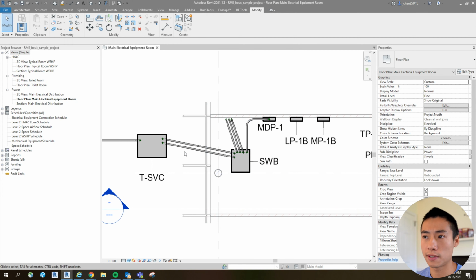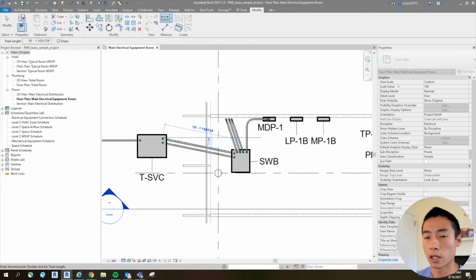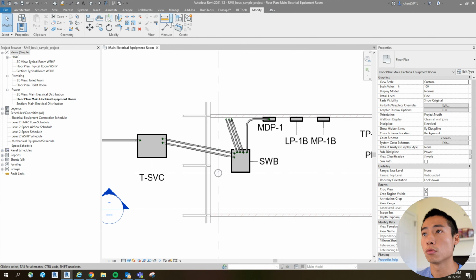So let's say I want to get the length of this run, and maybe the length of this MDP, just for demonstration purposes. In order to get the length, I could just measure between two references, like between here and here. But like I said, that doesn't account for the vertical runs. Now you could also try this other option.